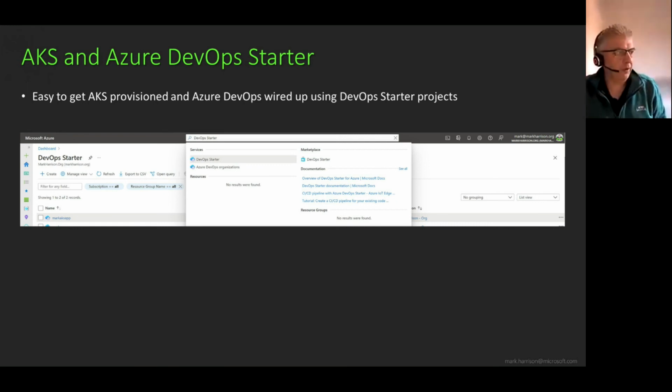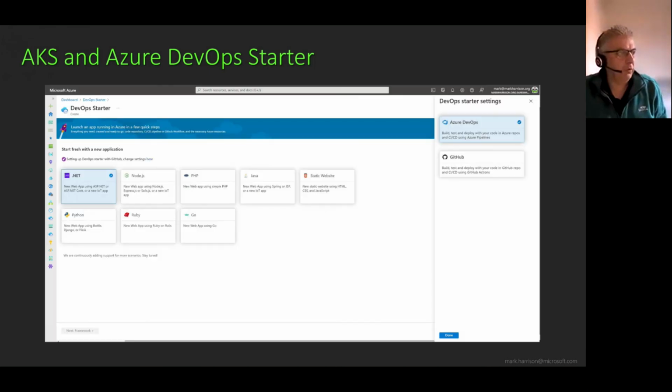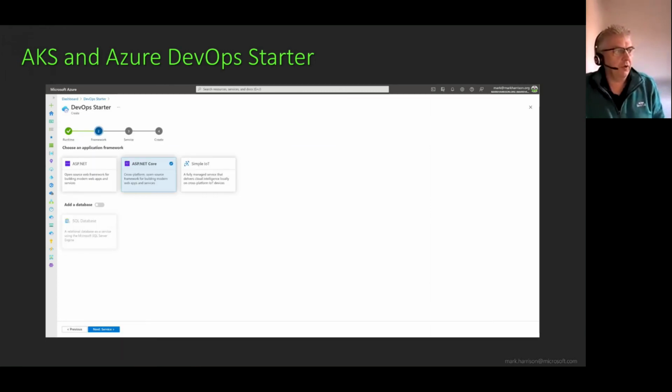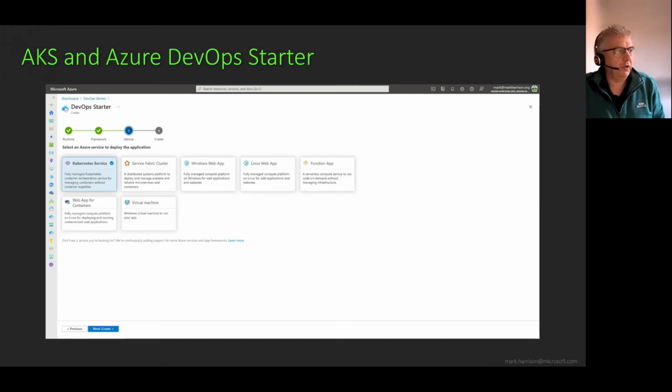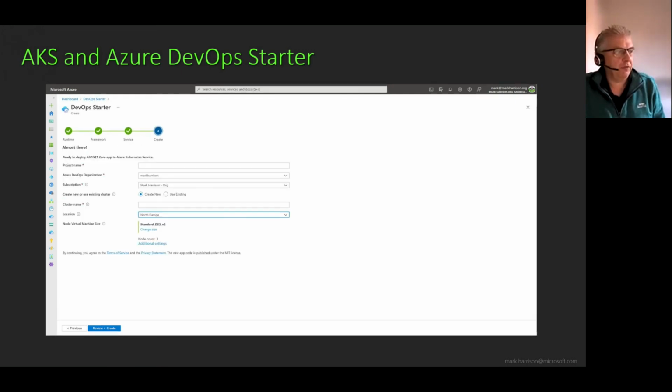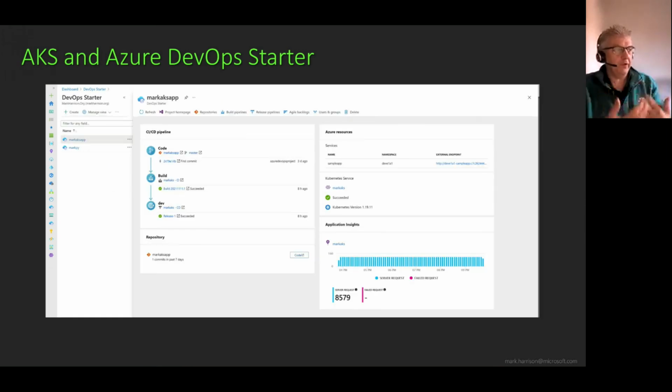So if you go to the Azure portal and you type DevOps Starter, what you can do is follow this wizard. The first thing you have to do is select DevOps or GitHub, but I've chosen Azure DevOps. I've then chosen .NET Core. Then I've chosen the Kubernetes service. You put a few values in and say go. And then what it does is create this Azure DevOps project, which has got the repos for both the application and the infrastructure as code. And then it's got the pipelines to build the application and then deploy it.